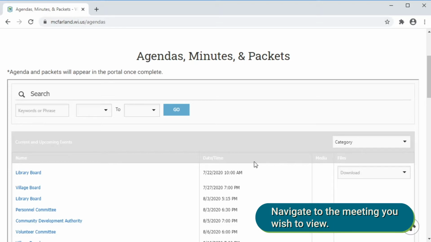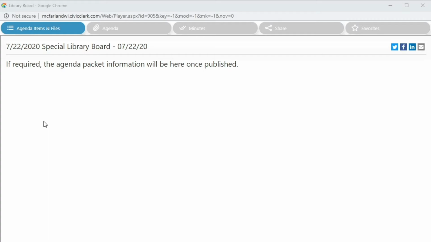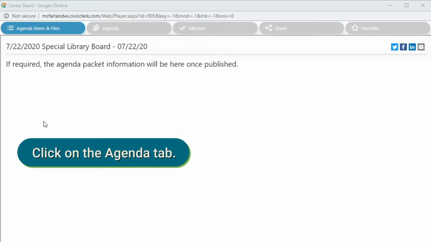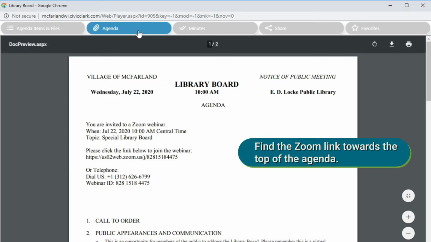Let's say you want to find the Zoom webinar for the Library Board meeting on July 22nd. Click on the link that says Library Board and make sure that it is listed with the right date. A new page should open up. Click on the Agenda tab at the top of the page. This is the agenda. The Zoom link can be found towards the top.